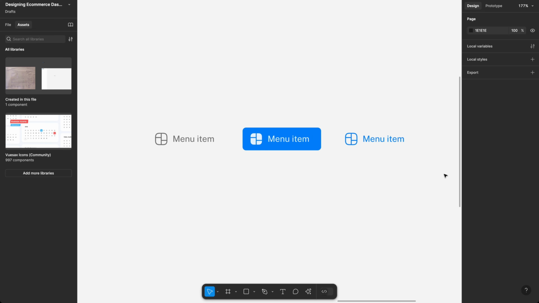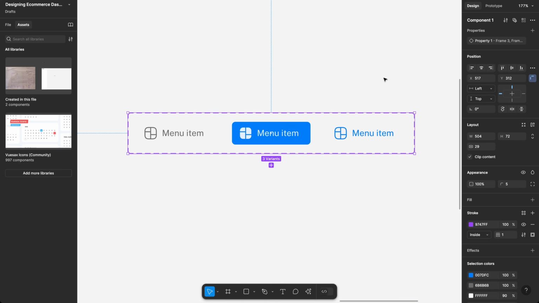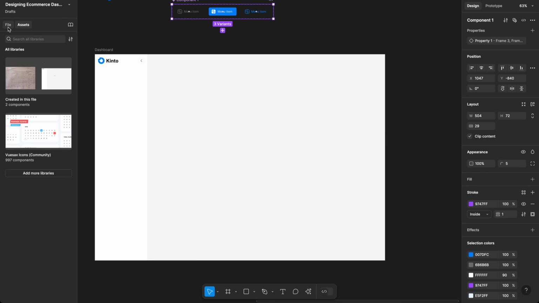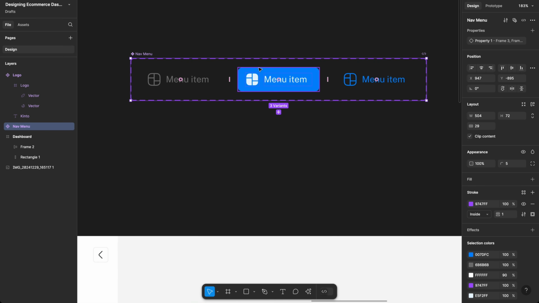Okay, now that we've done this right here, I'll simply highlight everything I have over here. And I'm going to create a component set. So I'll say here, create component set. And I will name this component, or let me just take it outside so you can see what's going on here. Switch over to files. Okay, so I have this over here. And let me call this here menu. Okay, so I have this right here, nav menu.